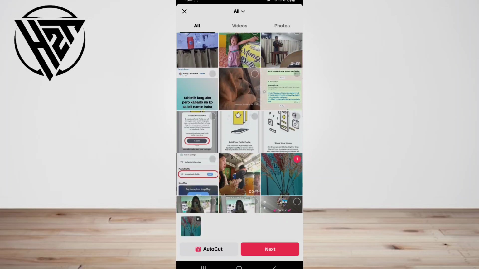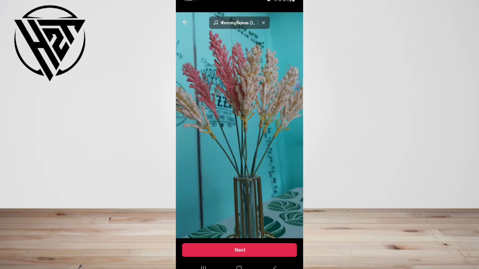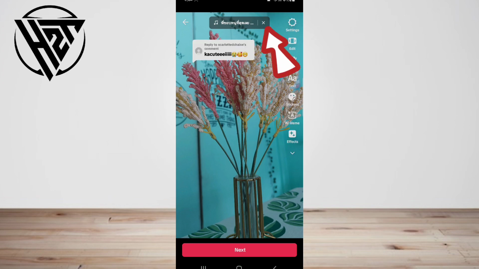Once you choose a photo, you'll see the new post screen containing your photo. TikTok will automatically add a sound to your photo. If you don't want one, tap the X next to the sound's name at the top of the screen. You can use any of TikTok regular editing features, including stickers and text.